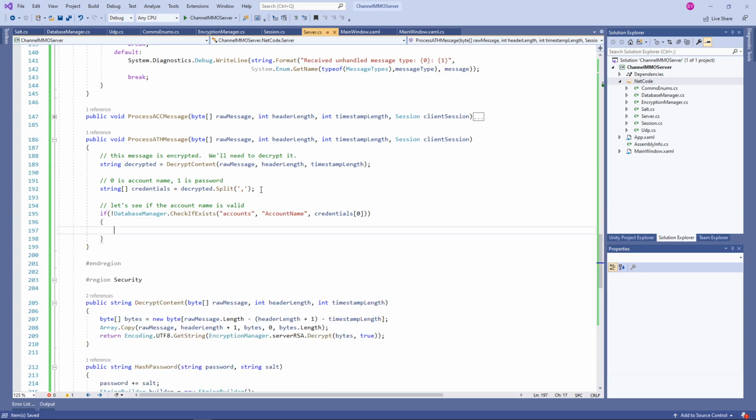So, if we have an account name on the table that matches the account name provided, then this is not going to be triggered. This is only if we don't have it. So, we can say, nope, this is an invalid account. Notify client and bail on this attempt.